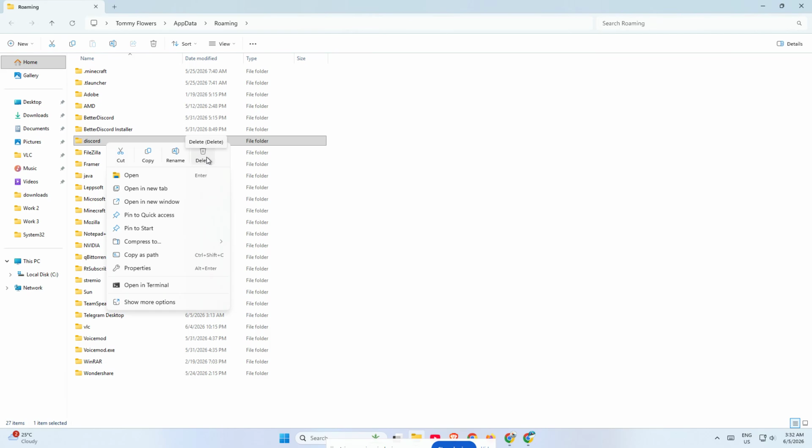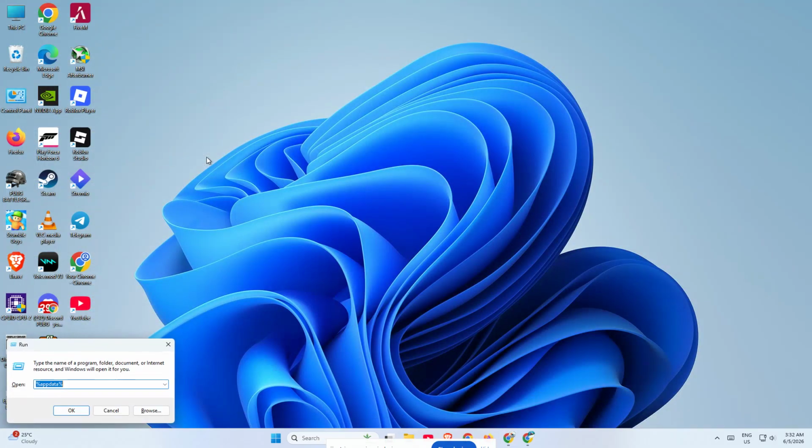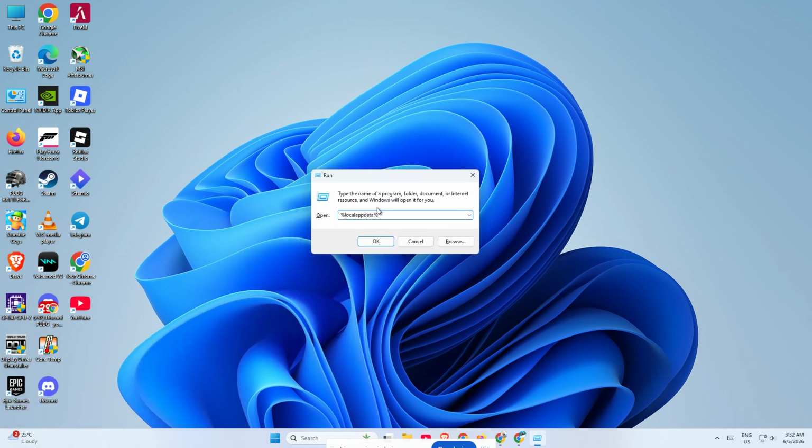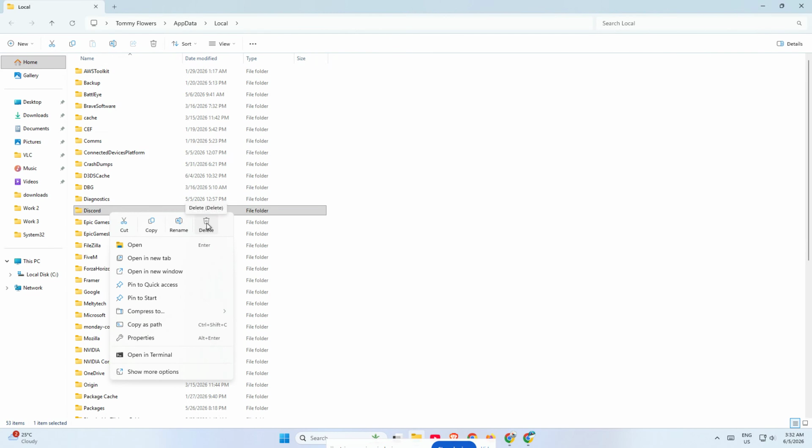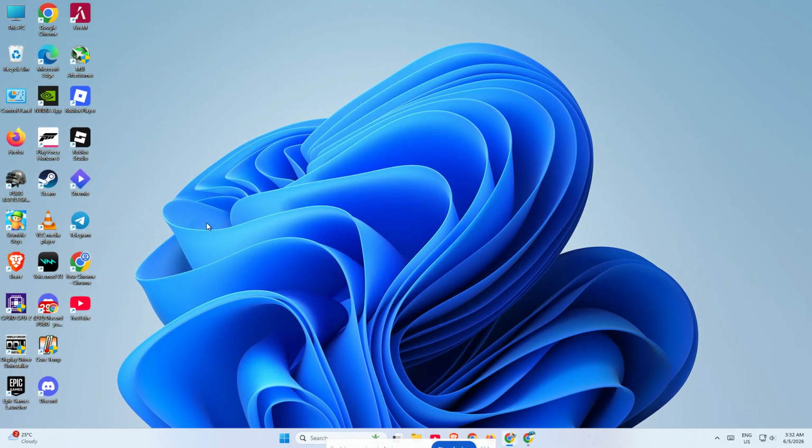Next, press Windows key and R again, and this time type %localappdata%, then press Enter. In this folder, find the Discord folder again and delete it as well. This removes the local app data, which is another common source of corrupted files that can trigger startup issues. After both folders are deleted, don't worry, Discord will recreate fresh files the next time it installs or launches.